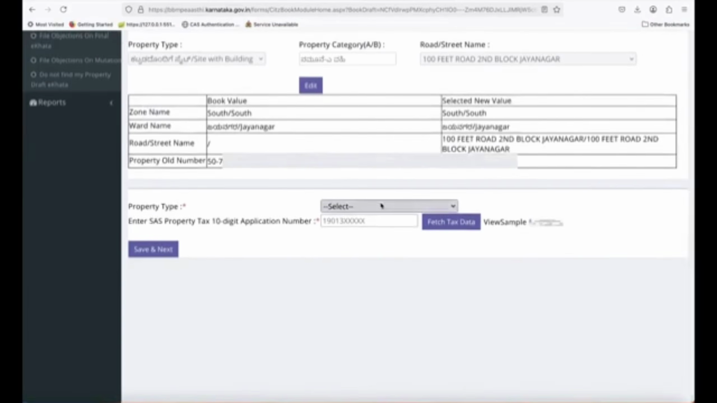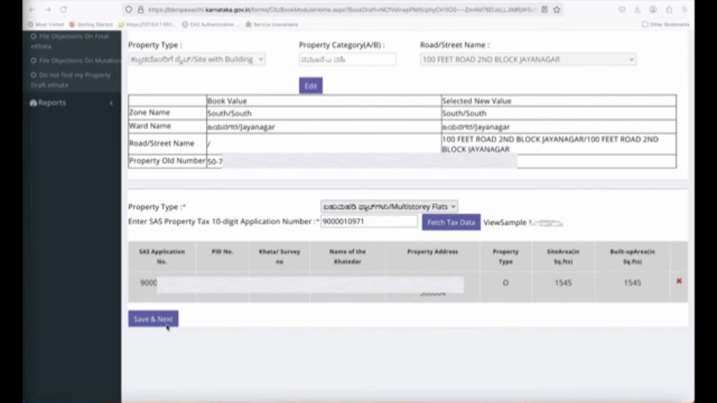Thereafter, you have to enter the property type: vacant land, site with building, or multi-story. Let us say I enter multi-story flat. Then you enter your 10-digit property tax SAS application number and fetch it. Once you do that, I'll show you how it allows you to not just fetch, but also, if you make a mistake, edit it. See, once you have entered, it will allow you to save and go next.